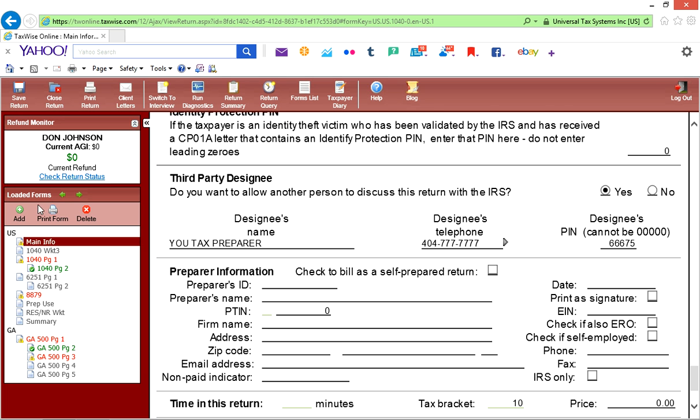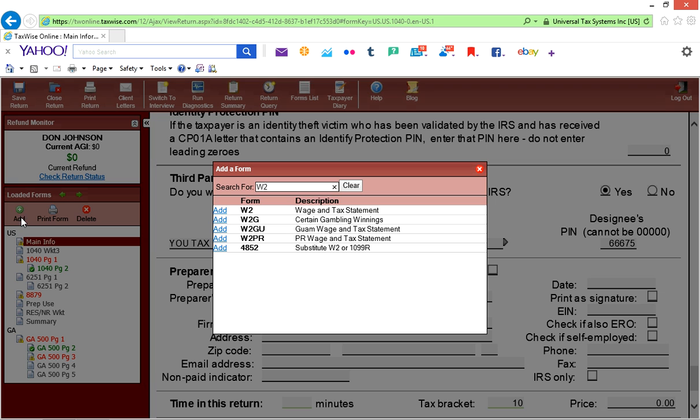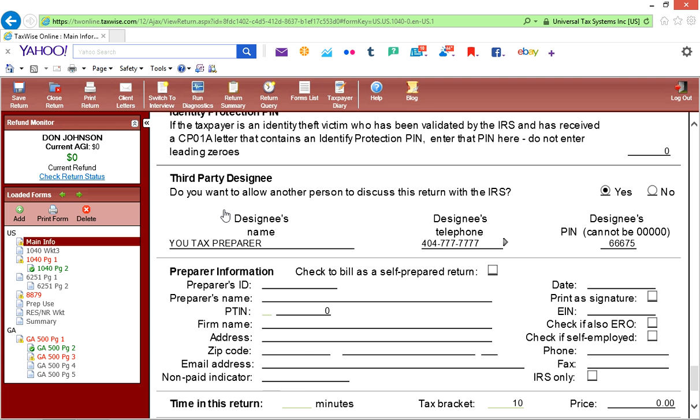Once the main information sheet is done, we're going to add a W-2. So we go right over here in the forms tree and click on add, type in W-2, and you see here that there's several types of W-2s. You have a W-2 wages and tax statement, W-2G certain gambling winnings, W-2GU Guam wages and tax statement, W-2 PR Puerto Rico wages and tax statement. We're going to go with one.